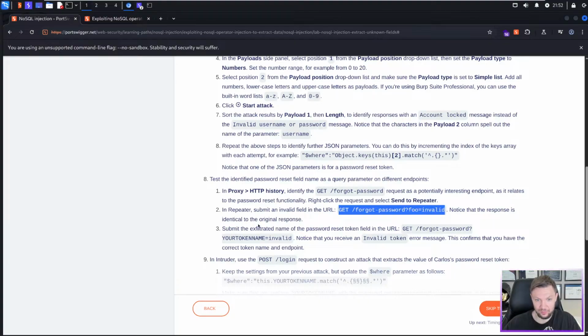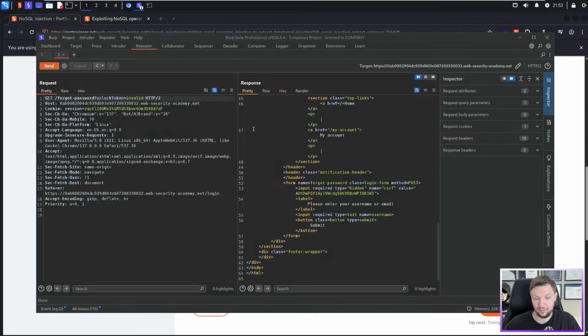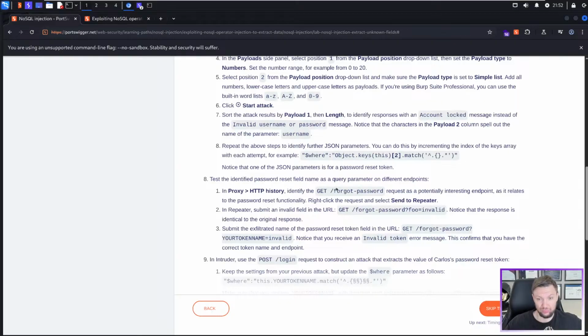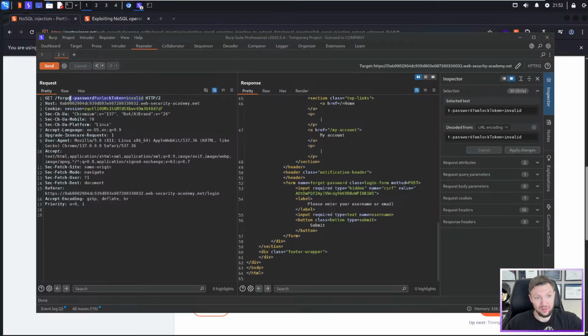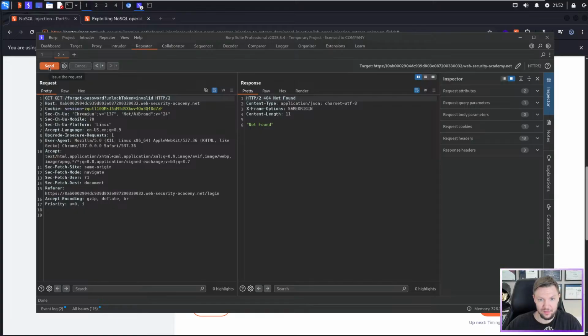Get forgot password. See, I typed this in, but somehow, this is probably the worst PortSwigger lab I've seen. So my token name is unlock token. It says not found. Oh, that's because I'm doing 2 gets. Nice.